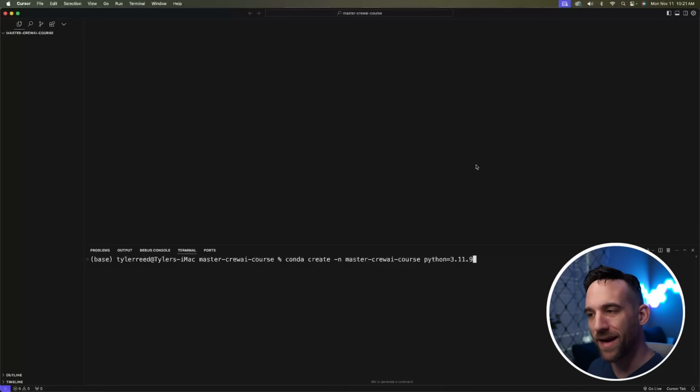And then we're going to go ahead and come back to our IDE. Again, I am going to be using the Cursor IDE. I have been using it for months now. So if you want to go ahead and use that, there is a free version that you can use.